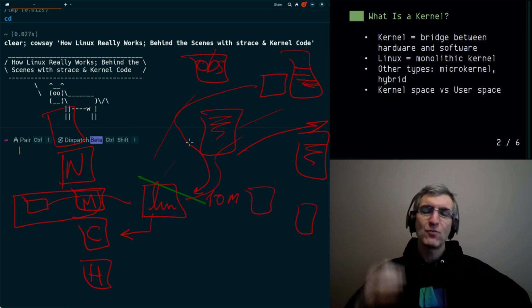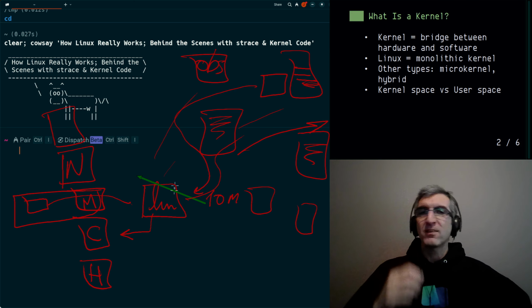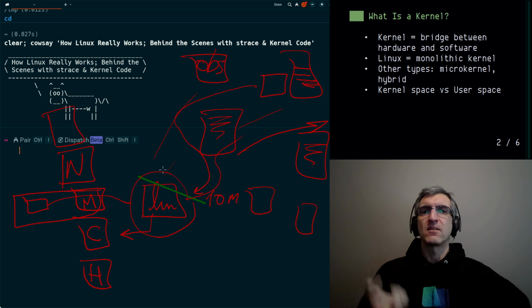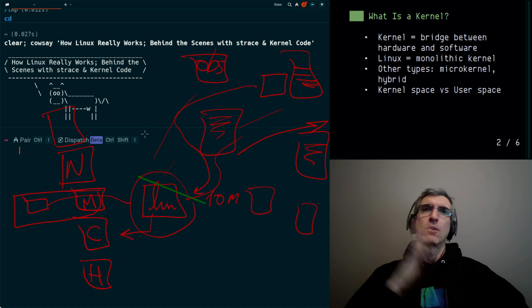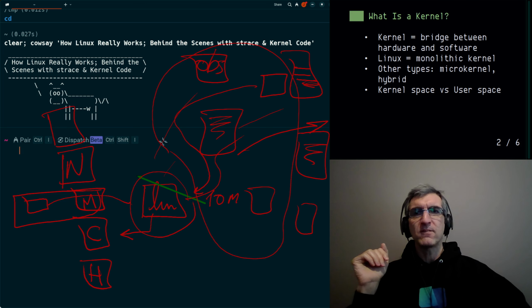If they want to write to a file, the same thing happens. They will ask for a file, they will write to it, but everything goes through the kernel. This is a monolithic kernel design, which Linux is. There are other types like microkernels and other stuff, but in our case, this is what the kernel does. This is called user space. This is called kernel space.